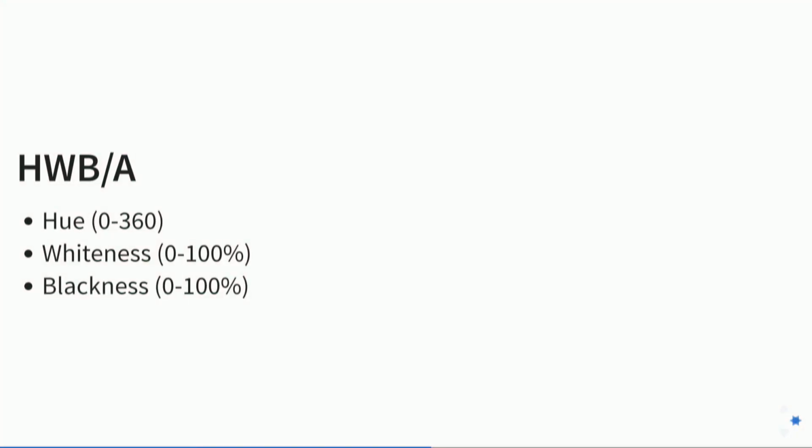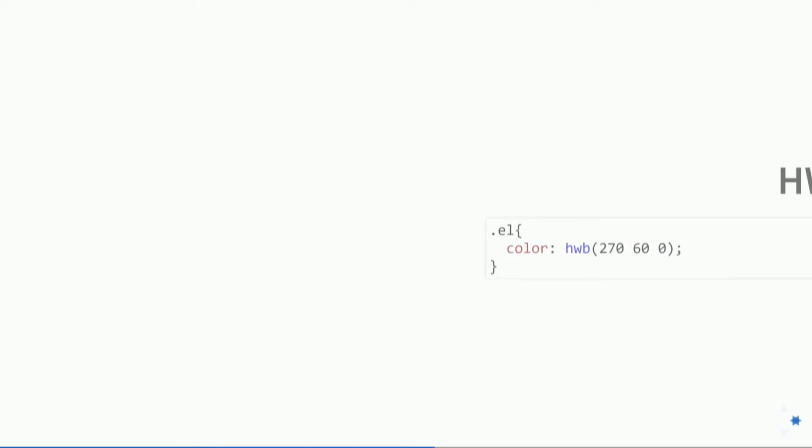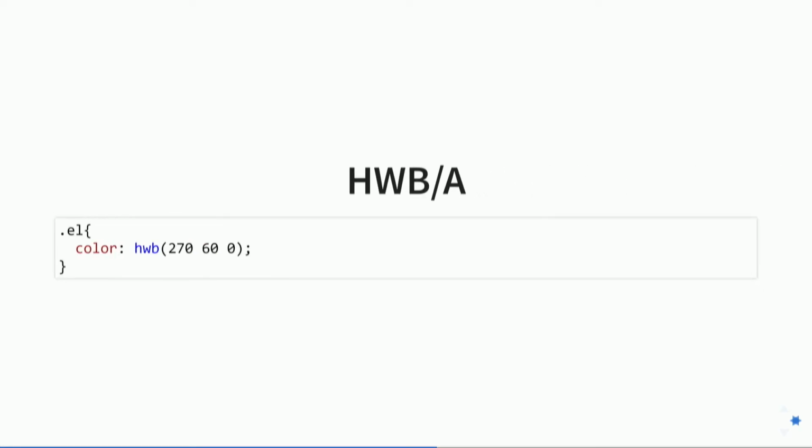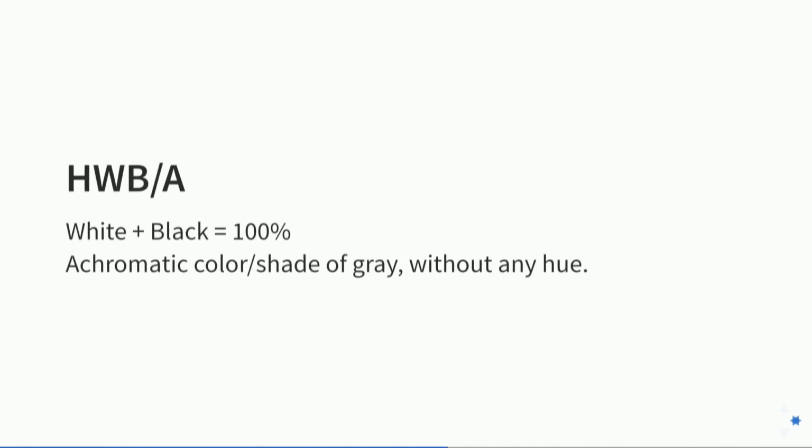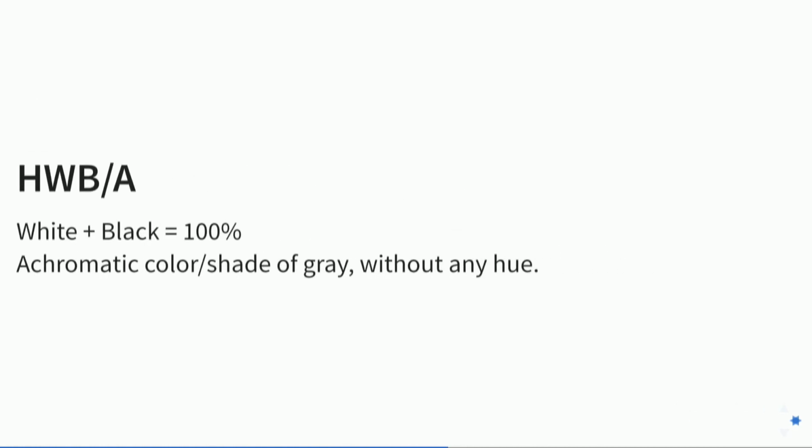First of all, HWB is hue, whiteness, and blackness. And it tries to be a more intuitive system. It works something like this. You have the hue, which is in degrees, the whiteness, how much white you want to add, and the blackness. It's supposed to be more intuitive because the user might be more familiar with just picking a color and mixing a little bit of white and a little bit of black. If you add more black and white and suddenly you surpass 100%, you end up with gray, because what you are doing is taking away all the hue and replacing it with black and white.